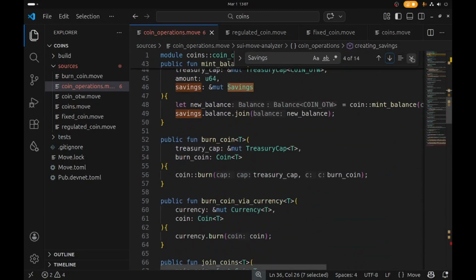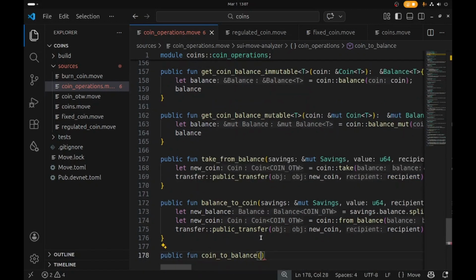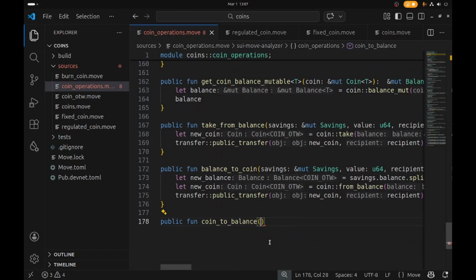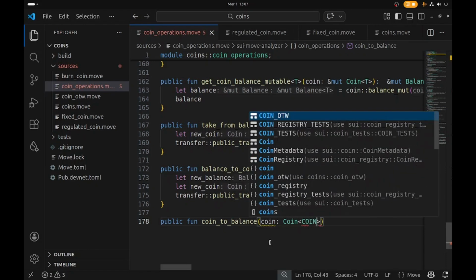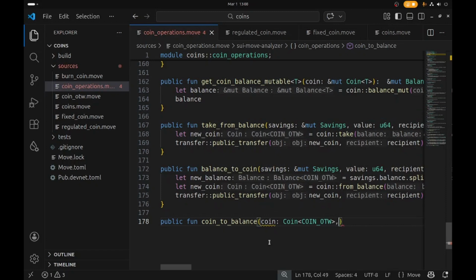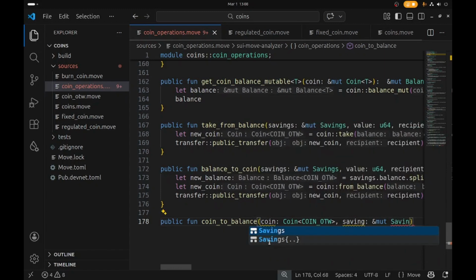Okay, let me just show you what I was talking about again here. So now let's say I have a coin. I want to put in a coin. I want to save it. So I want to put it in my savings stock. Then I pass in the coin, coin put, and I'm going to be passing in my savings, which is going to be a mutable reference of savings because we're going to be adding to it.